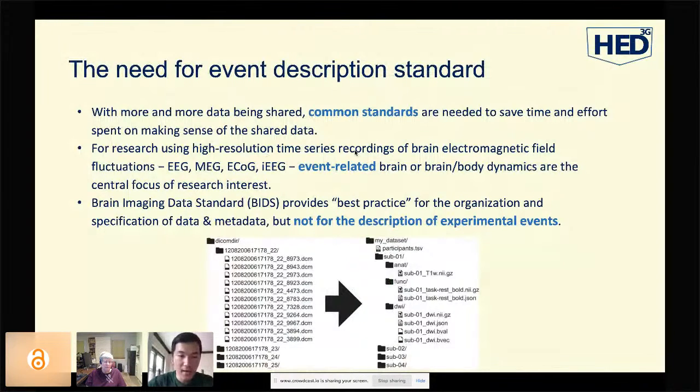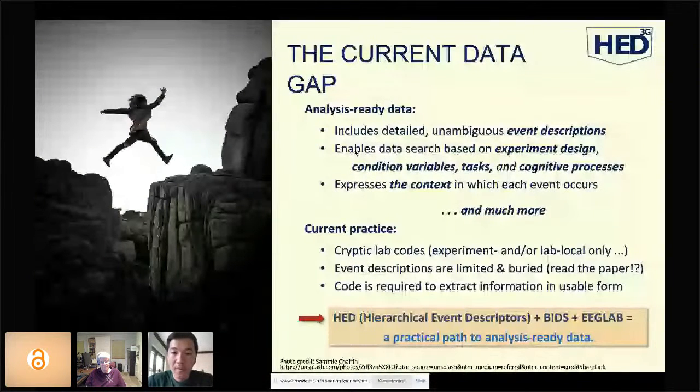The BIDS standard provides best practices for how we can organize and specify various levels of information about the data and metadata, but it still left open the issue of how to tackle the standardization of event description for the experiment. So there is a gap between the data being shared and how it can actually be analysis ready. And when we say analysis ready, we mean that we really want to have a detailed and unambiguous description of the event in a format that can be acted upon by analysis software.